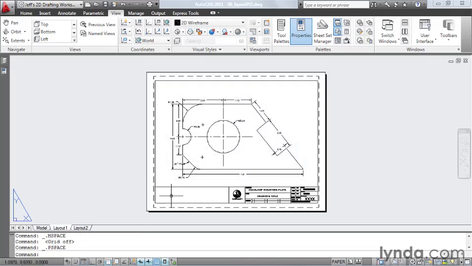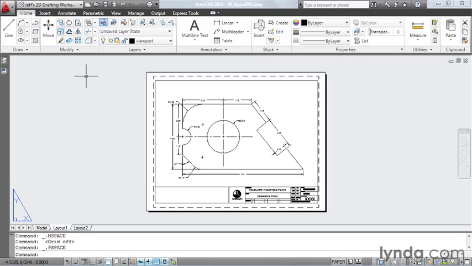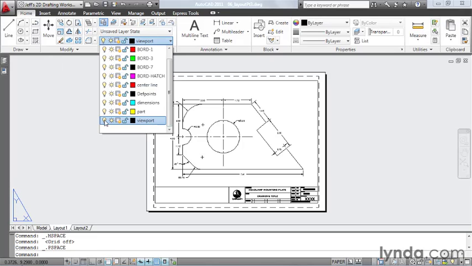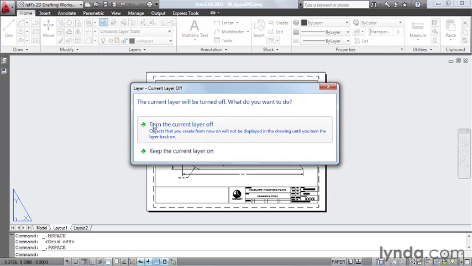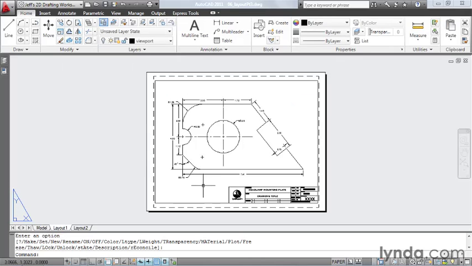Now, remember when I created my viewport, I put it on a layer of its own. You may be wondering why that's necessary. Let's take a look. I'm going to go to the Home tab, and if I turn off the viewport layer, notice that the rectangle disappears and I don't have to worry about this viewport showing up on my plots. That's why it's a good idea to put it on a layer of its own.